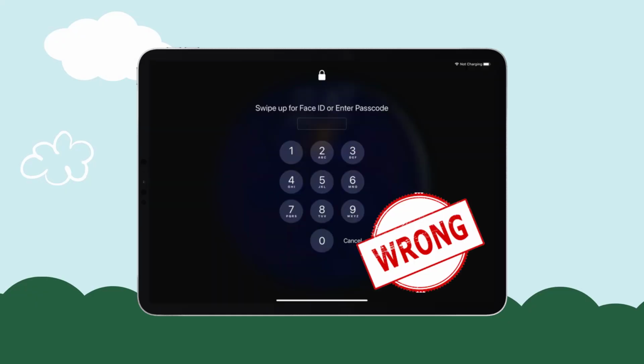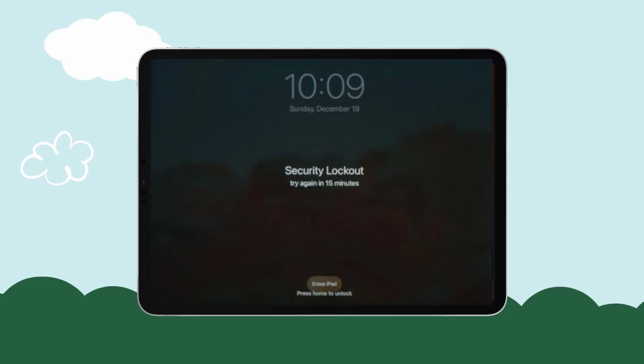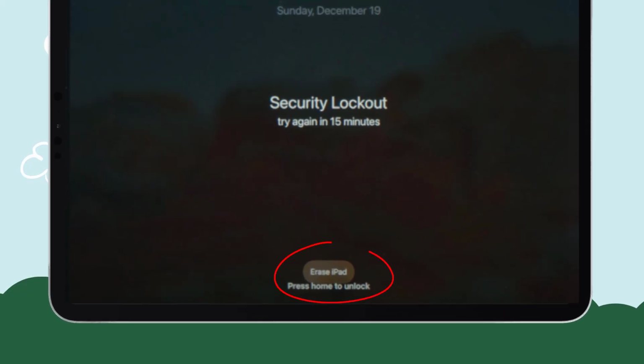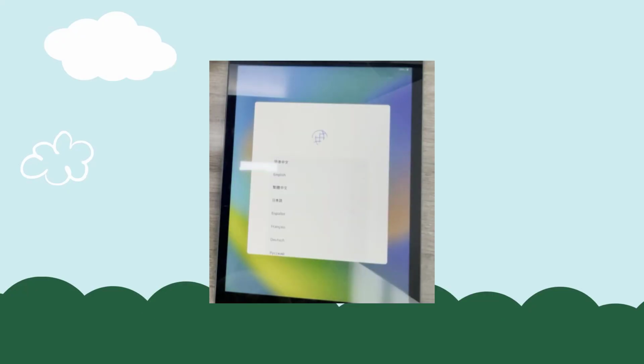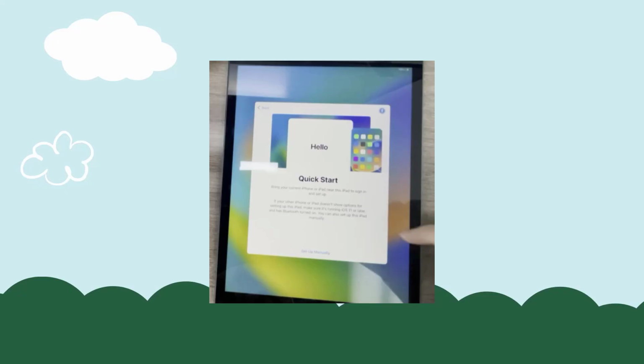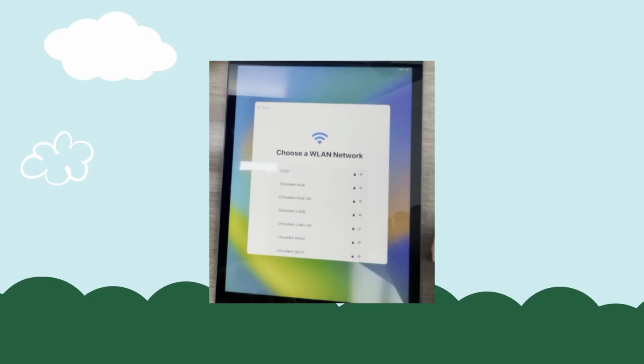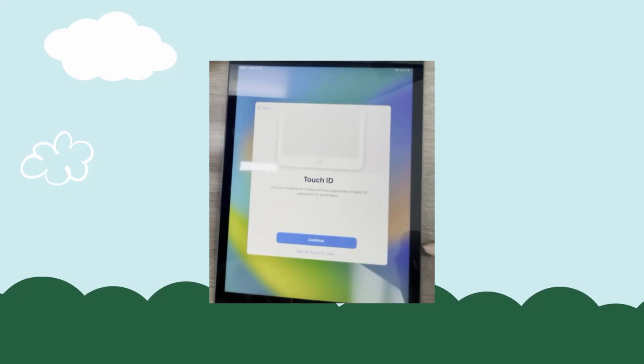After you try more than 7 wrong screen passcodes, a button to erase iPad will appear. Click Erase iPad, and enter the correct Apple ID to confirm your choice. After that, your iPad will automatically reset to factory settings, and the original iPad screen passcode will be removed. You can set a new screen passcode.